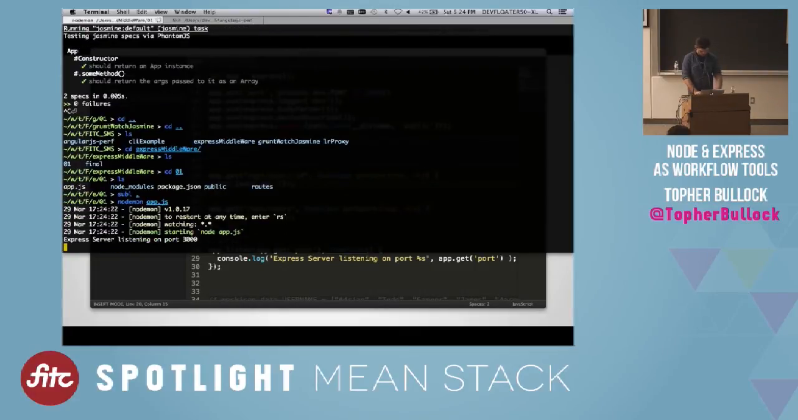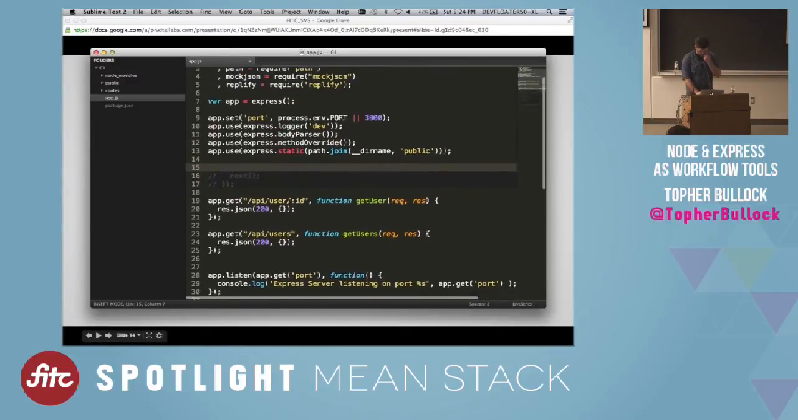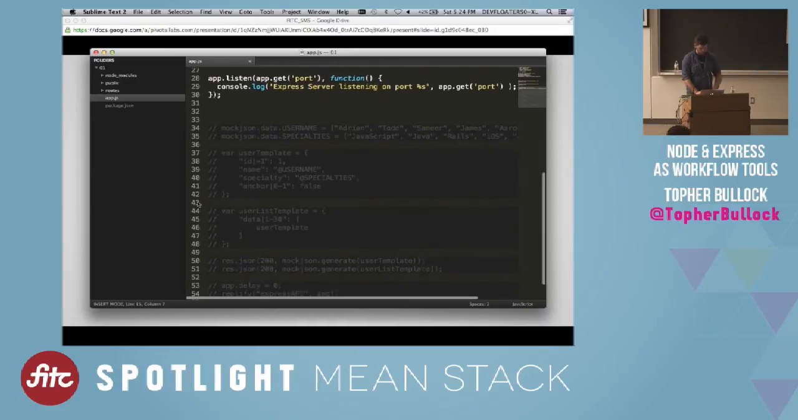Nodemon was covered earlier and is super awesome for when you're making changes to files a lot. We'll just reload everything in the background. It's super awesome.